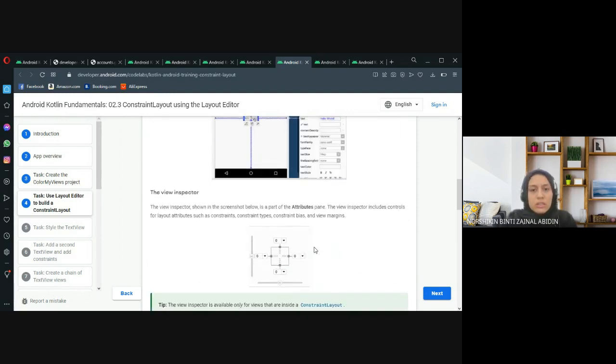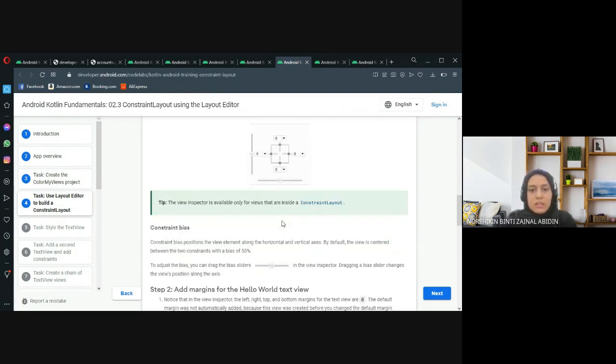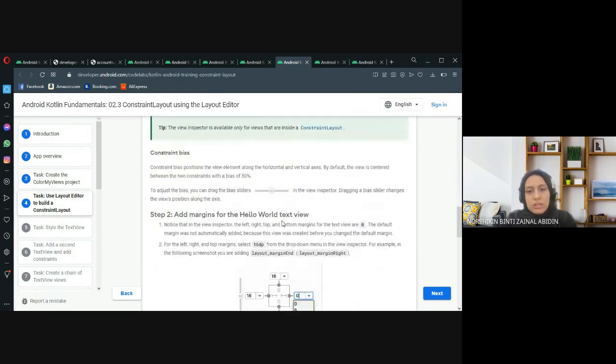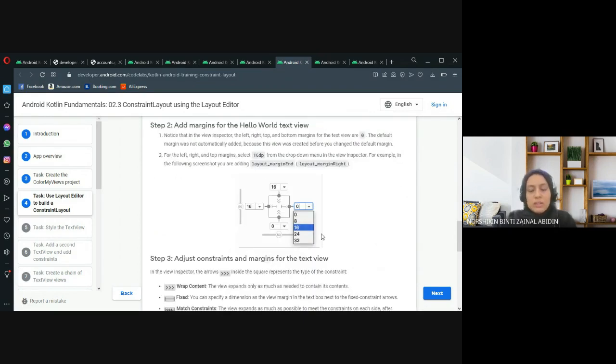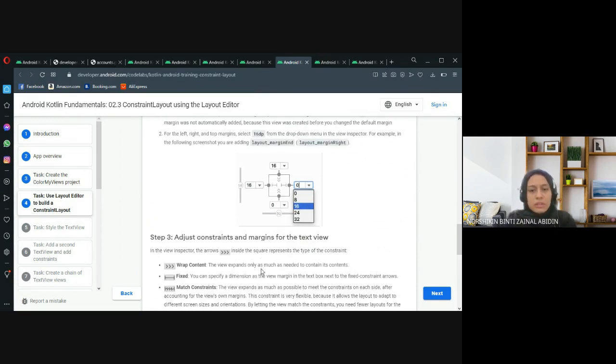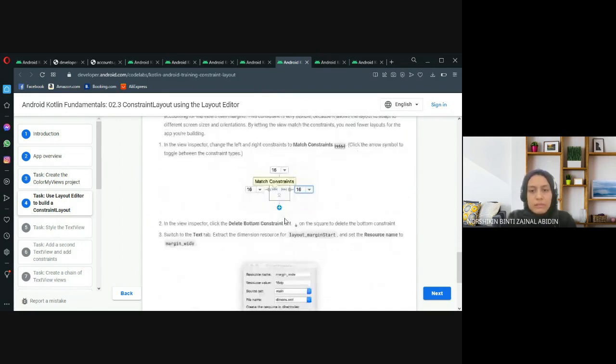I think you know this. You already did the practical one. This one is the view inspector, and then this one is the margin. Margin, like I mentioned just now in 2.1, margin padding is the size. You may try and play with this one. Adjust the constraint and margin for the text view. I may adjust and see what's the difference.